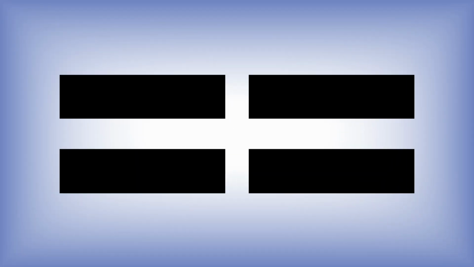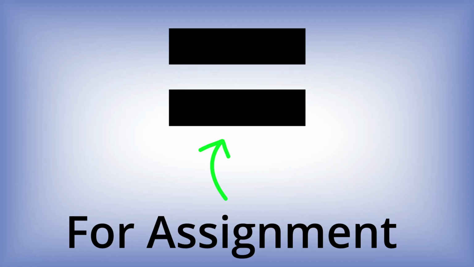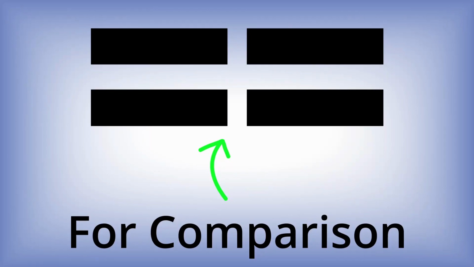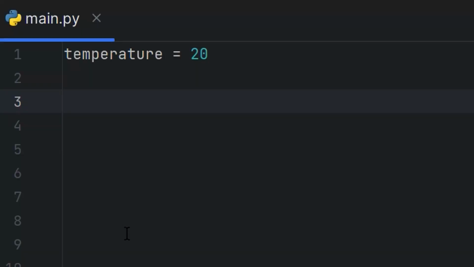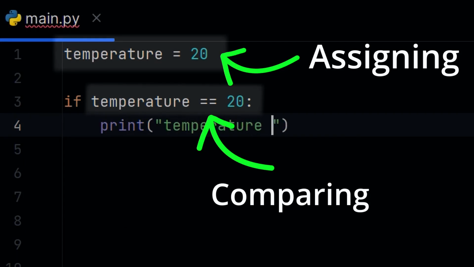Second last, we have the equal to symbol. Notice how there are two equal signs, as opposed to the single equals you are used to seeing. This is because the single equal sign is for assignment, such as when we assign temperature the value of 20. A double equal sign is for comparison, such as seen with the statement, "if temperature double equals 20." This is checking if the temperature equals 20, and is not assigning temperature the value of 20.